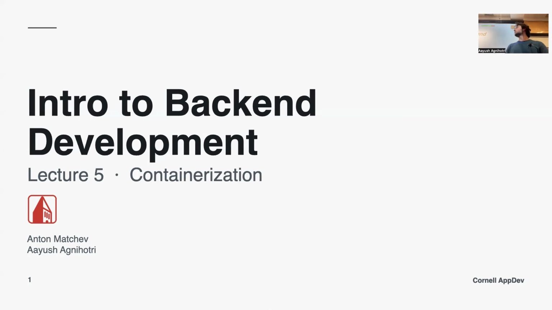And so today we're going to be talking about containerization. The first 4 weeks of this class have been focused on building software, figuring out how to actually build a backend. And then the rest of this class is basically going to be focused on how you get other users to use this backend.